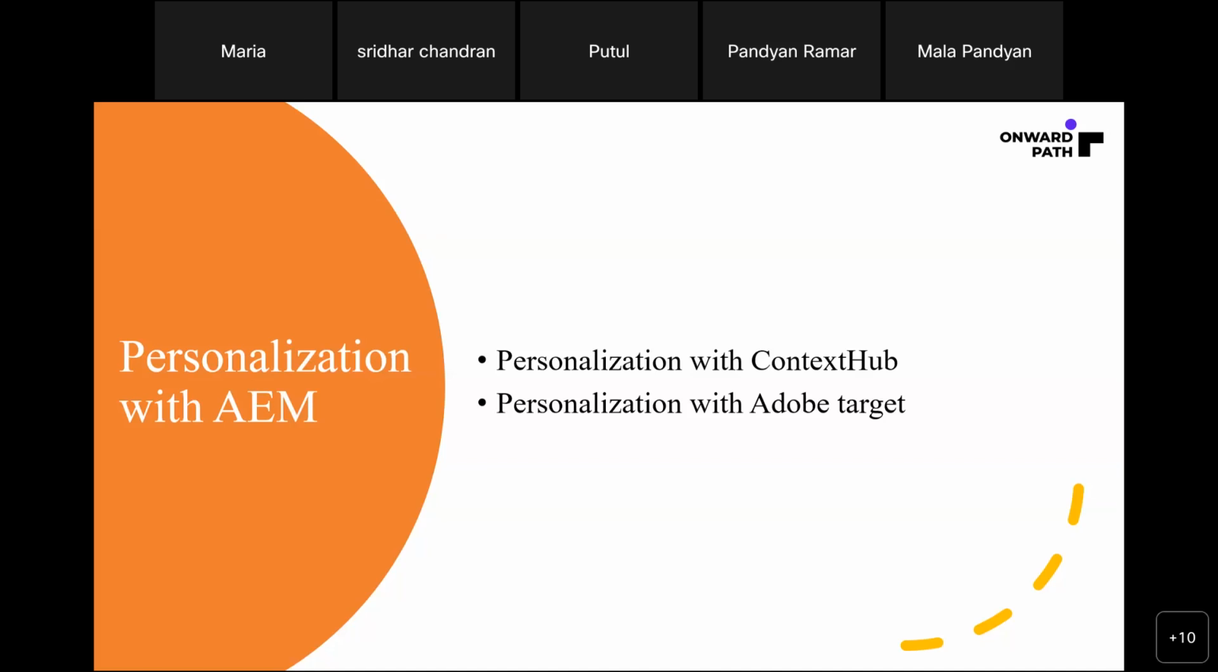Now we'll see personalization. Personalization is one of the hot features that is being used in a wide range of technology. Every client wants to target the right audience with the right content at the right time. This is the main key functionality of personalization. With personalization, we can create unique experiences based upon segments, rules, etc., and then we can target the respective audiences.